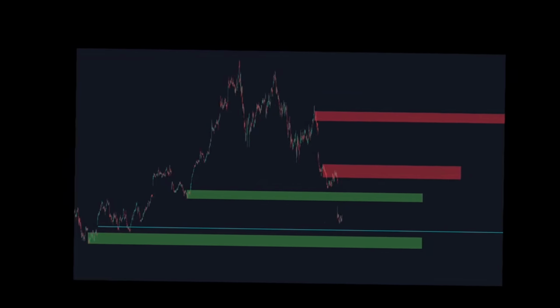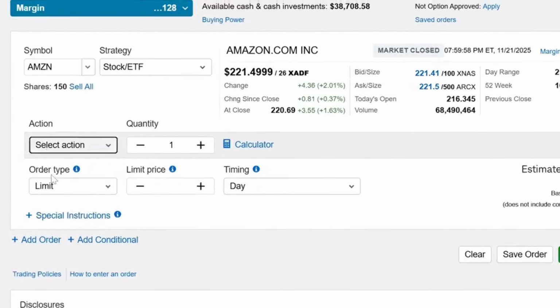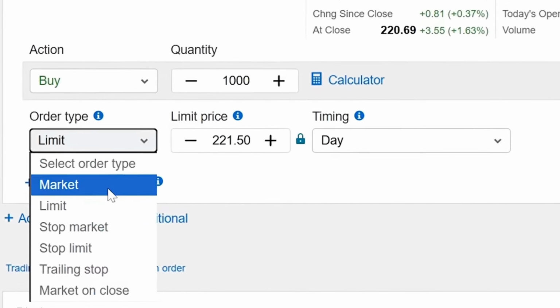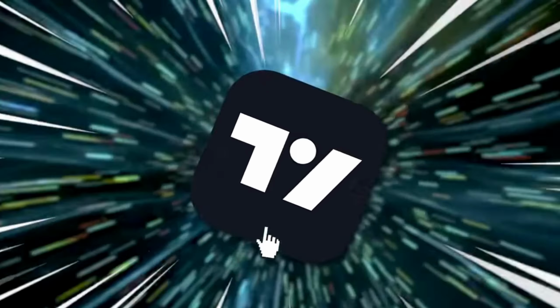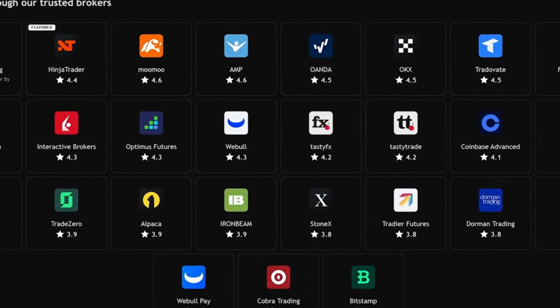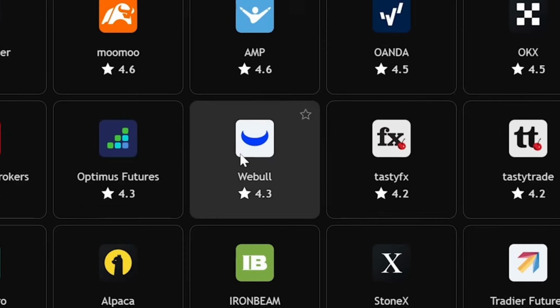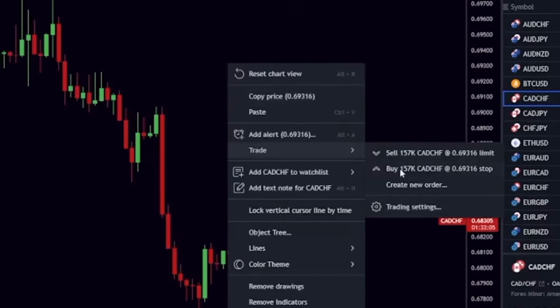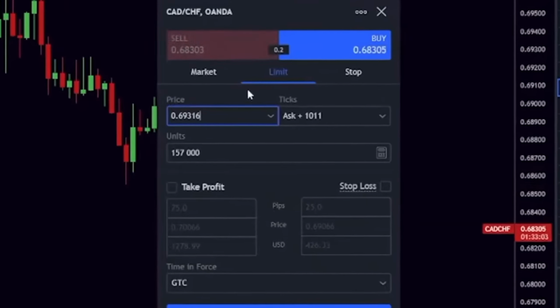Maybe instead of doing your analysis on TradingView, then heading to your broker to manually trade every time, you just want to do everything on TradingView. Go to the bottom, click trading panel. These are all the brokers available to connect to your TradingView account. Select one, type in your information. Now you can buy and sell your positions directly on TradingView.